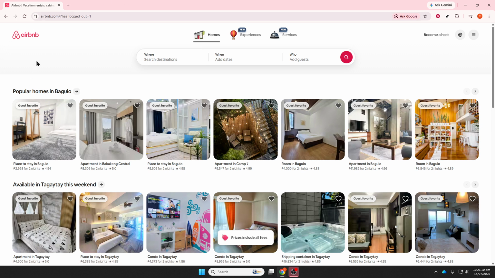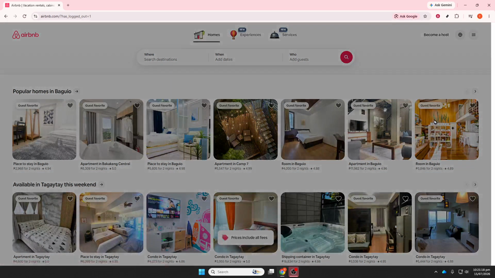Once your browser is open, go to the official Airbnb website. Wait for the homepage to fully load so you can clearly see the available sign-in options. When you're on the homepage, look to the top right corner of the screen and click the login button. This will open the sign-in window where Airbnb gives you a few different ways to access your account.